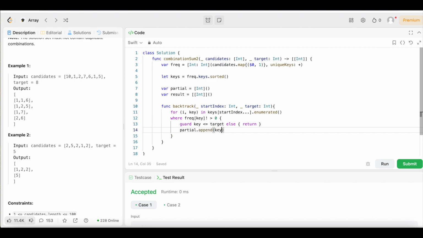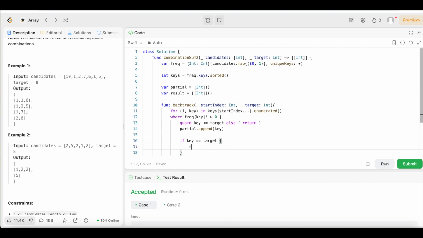And if the current key matches the target, add it to the result. So we could just come right here. We could say if key equals target, boom, we could just add it to the result by saying result dot append, open up the parentheses and say partial. That is similar to a case where 5 equals target and we just need to add that 5, we don't need to add any other elements.